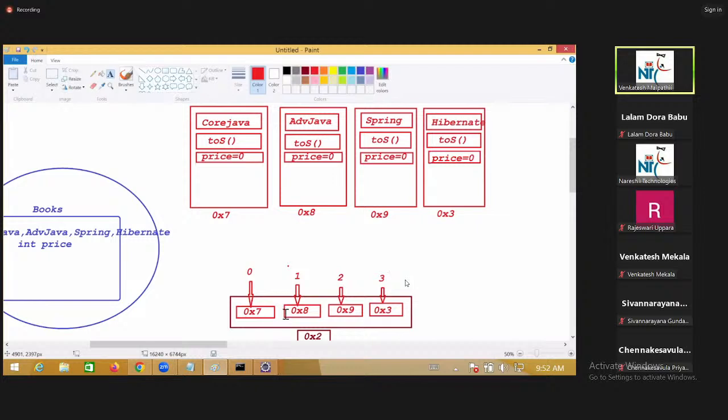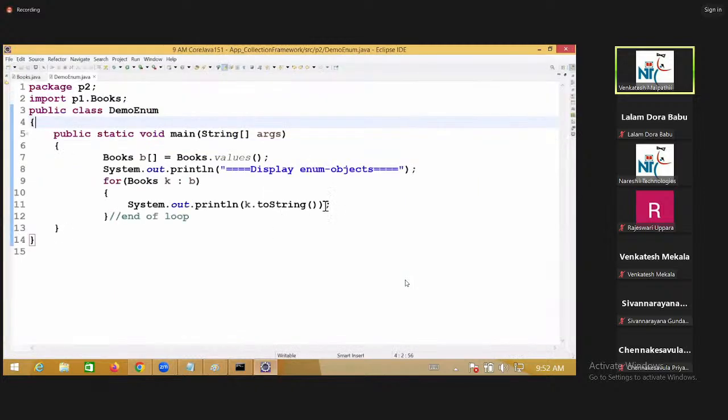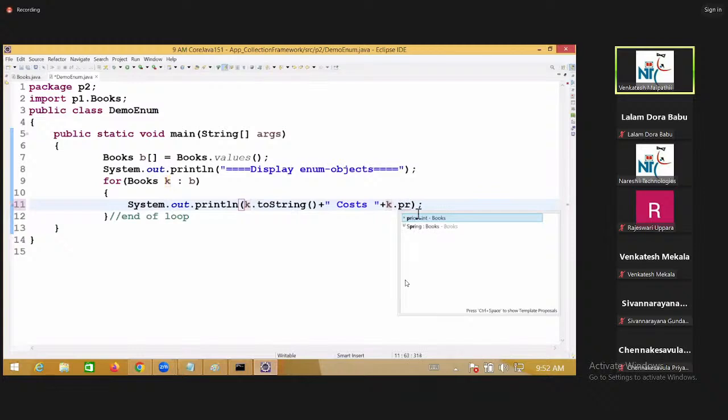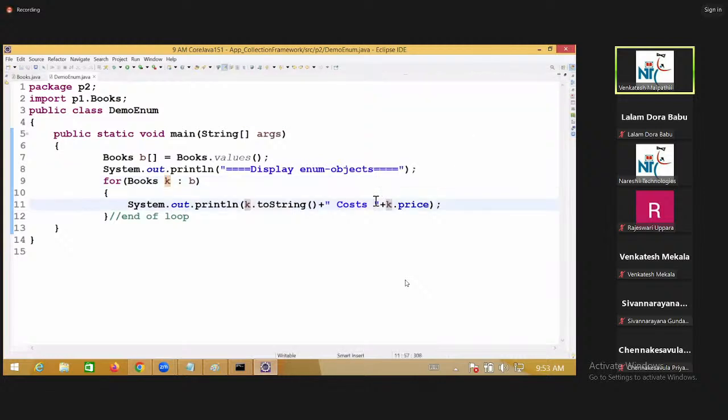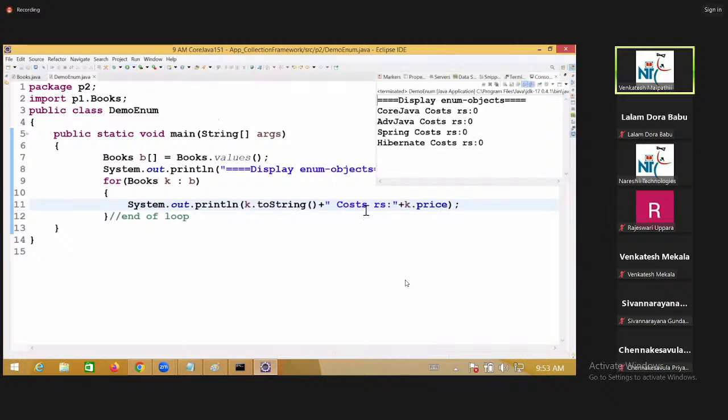Now, let us display the price also here. Right. Cost. K.price. Because K is nothing but each enum object, no? Right. Run it. Core Java cost 0. Advanced Java cost 0. Spring cost 0. Hibernate cost 0. You can say Rs, rupees. 0 rupees, no? Roughly.